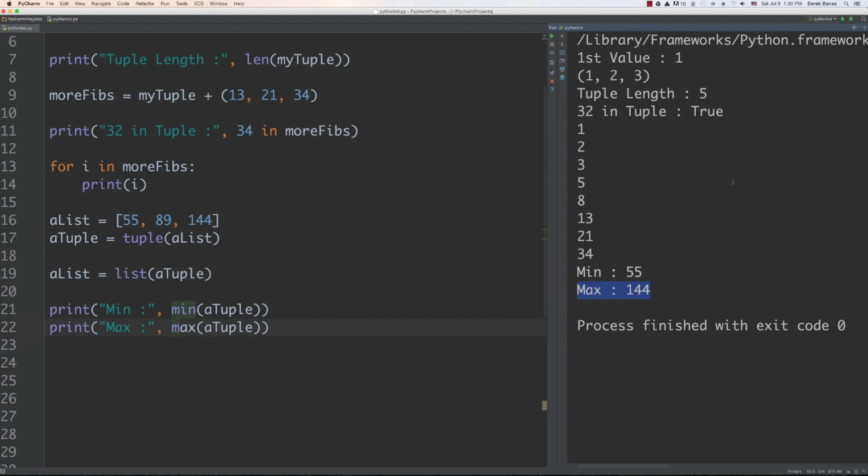So there you go, guys. That is a rundown of how we can both read and write files, as well as how to use tuples, a little bit more on recursive functions, and a whole bunch of different problems.